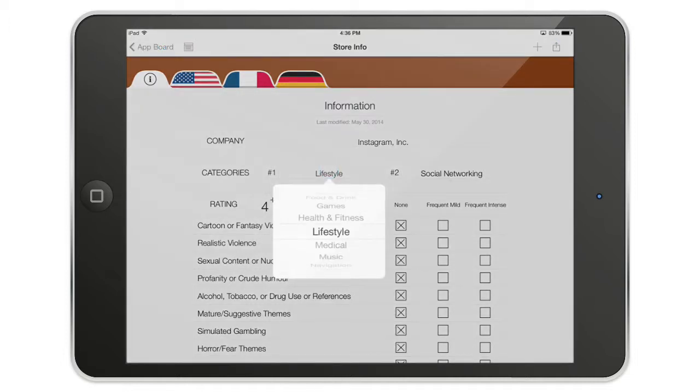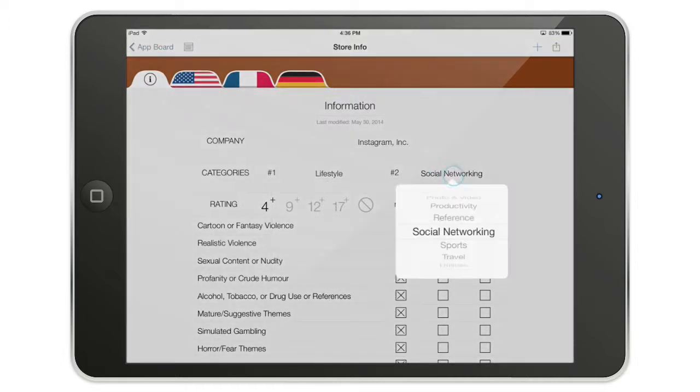Then the categories. If you choose everything except games, you will have a first category and a second category. Note that the second category is kind of a weird thing because I don't know if Apple is using it or not, but I've never seen Apple using it. So keep that in mind.